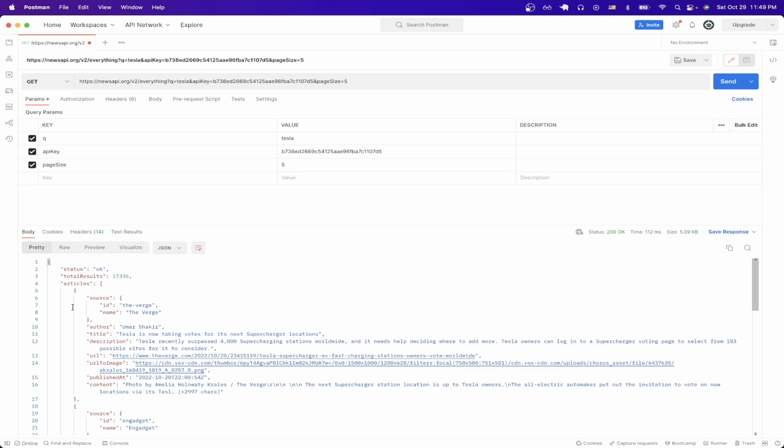As you can see here in this example API call, we are getting back news articles that relate to Tesla. And we get information such as the author of the news article, the title, description, URL, and image.